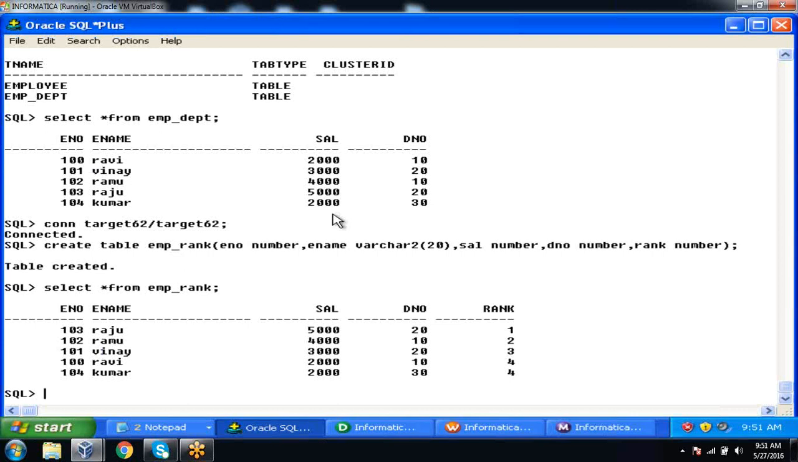Suppose you want to display the top 2 employees under each department. Then you can see for department number 10, 2 ranks, 1, 2. Similarly for department number 20, you can see 1, 2, like that.